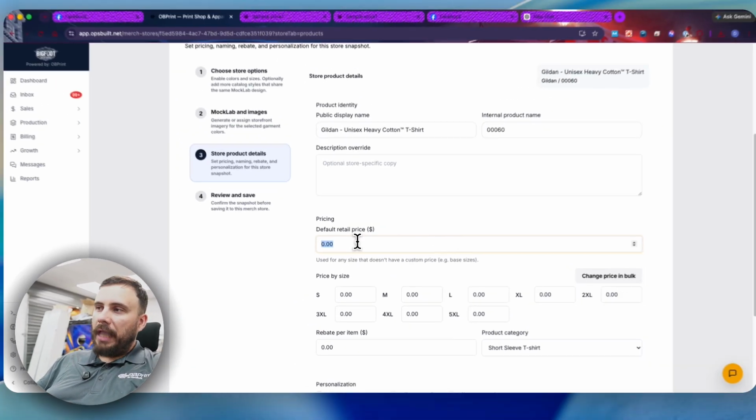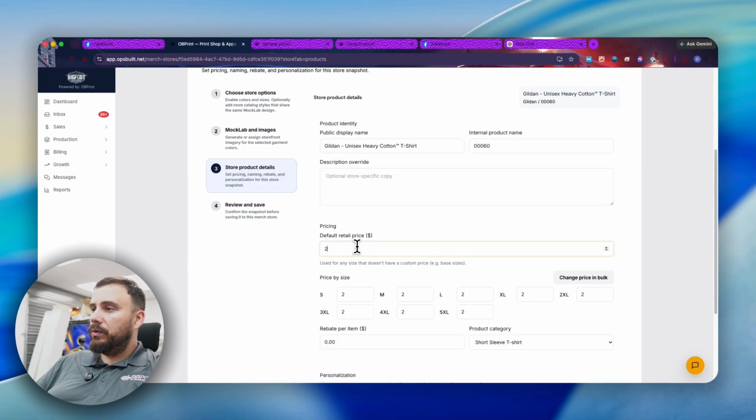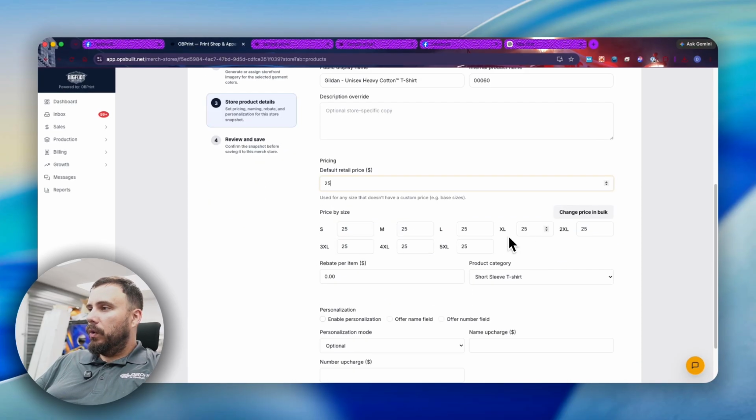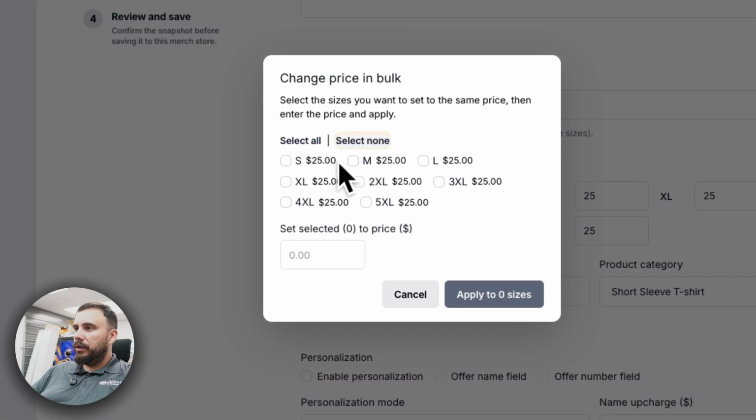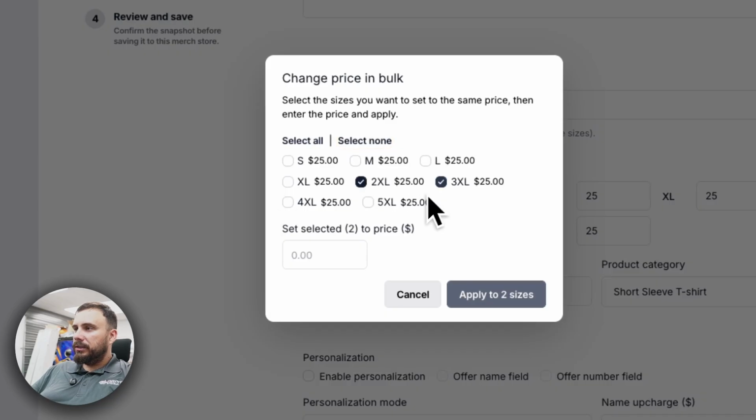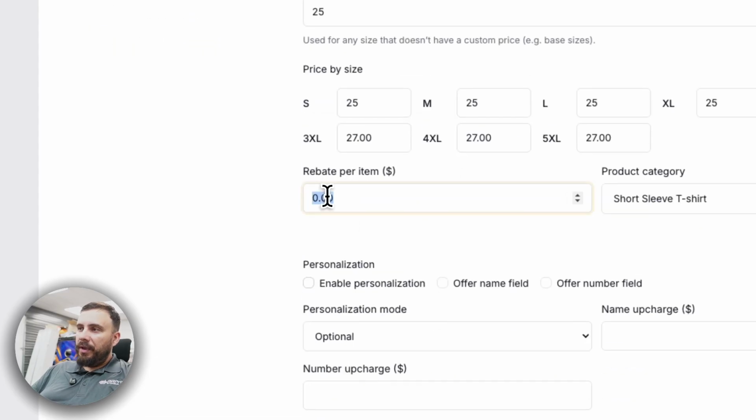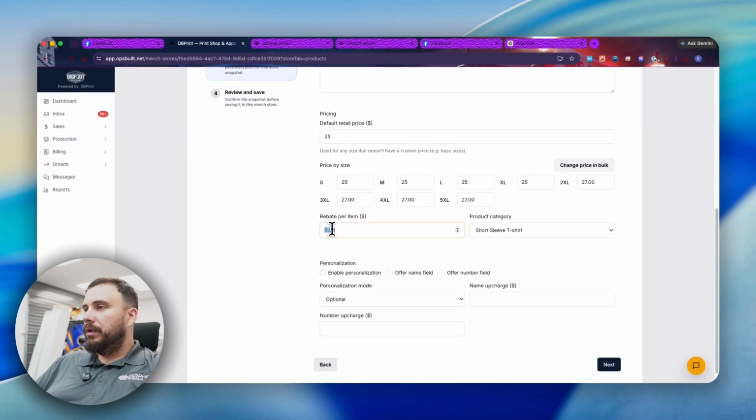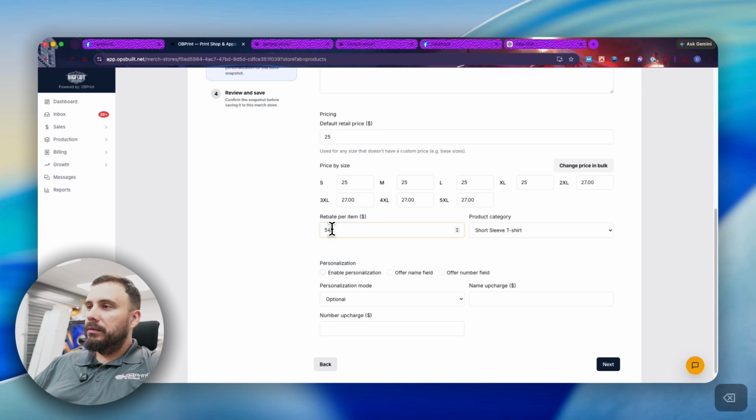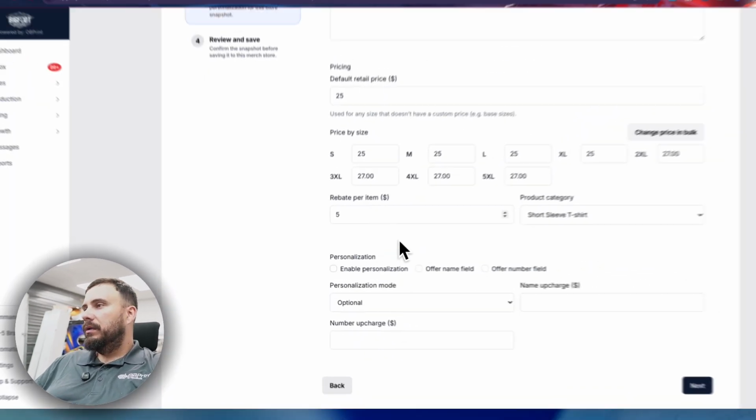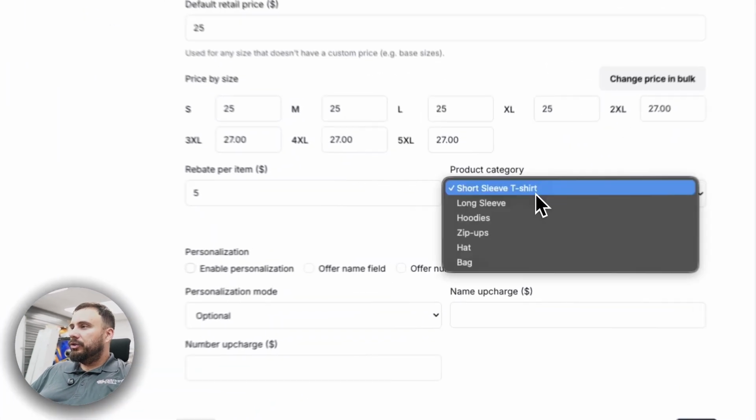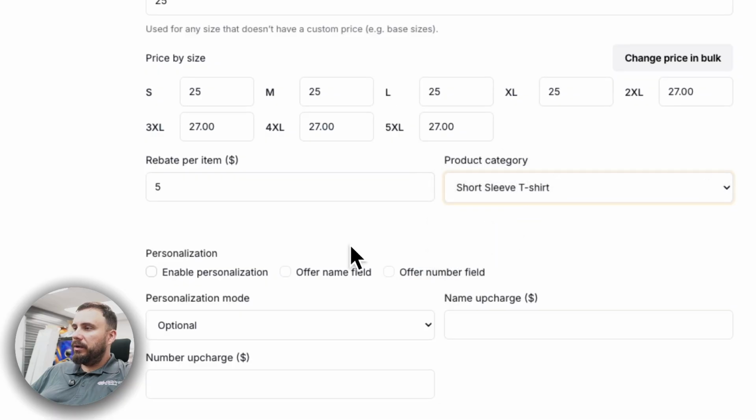You could do just a default retail price if that's all you do. You could set it up that way, or you could change price in bulk as well. So if you only wanted to change 2x, 3x, 4x and up, you can always set that to a couple dollars more. If you want to add your rebate, this would be the amount that you give your customer, however much per product. So if they're getting $5 a piece, it'll tell you that. You can choose whatever kind of product category you want here.